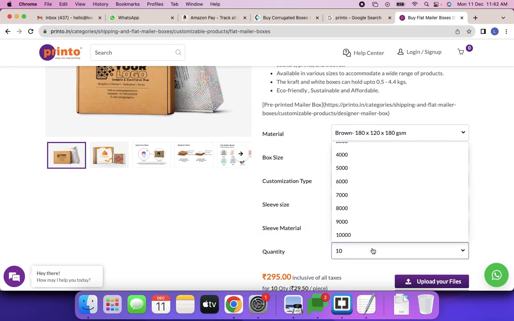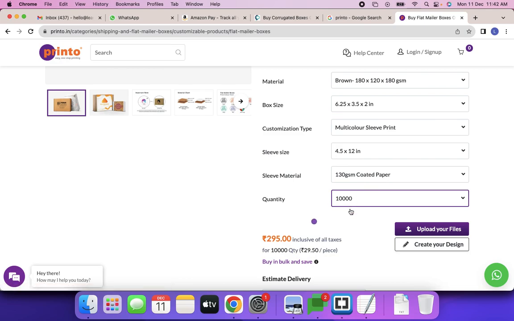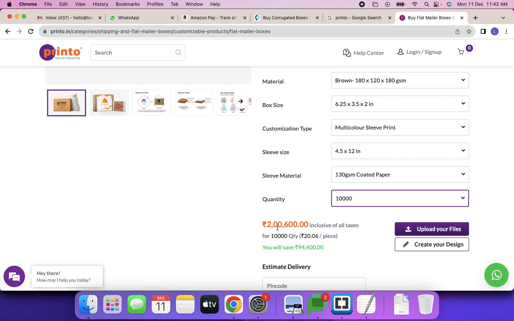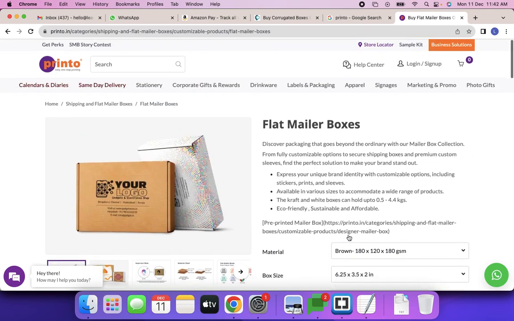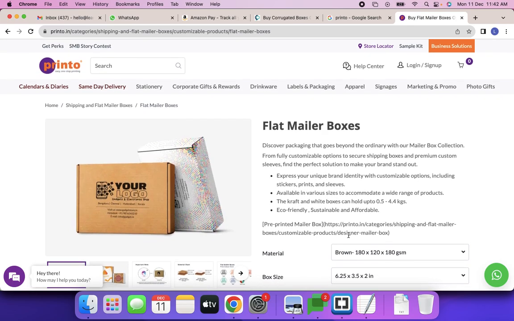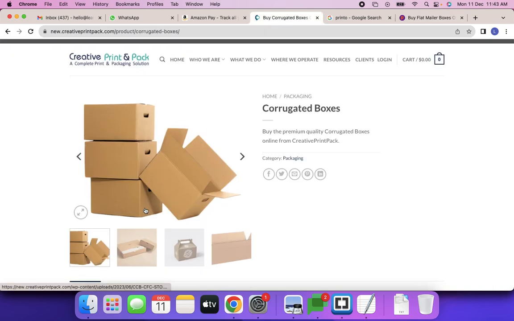Okay, so quantity, see they have up to 10,000 quantity. Price accordingly there is. Okay, so exactly the same can be built by you as well. It needs deep understanding of this industry, so that you will be able to plan things very effectively. So for creative print pack also, we can plan it all properly. We can do it to the best.